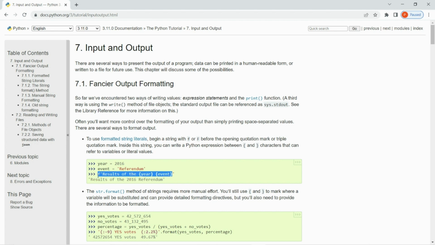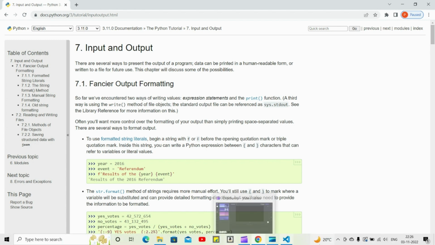So this is the output we get from this particular line. Results comes as it is, of comes as it is, the comes as it is, and instead of year we are getting the value of year, that is 2016, and instead of event we are getting the value of event, that is referendum. So this is a placeholder wherein we can plug in the values of the variables. So let's try this on our system once.